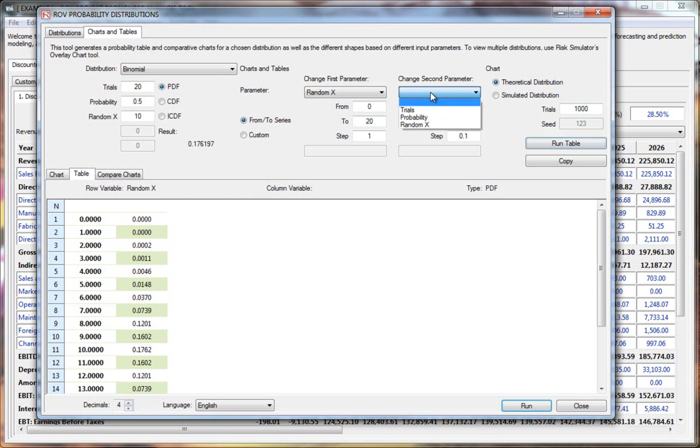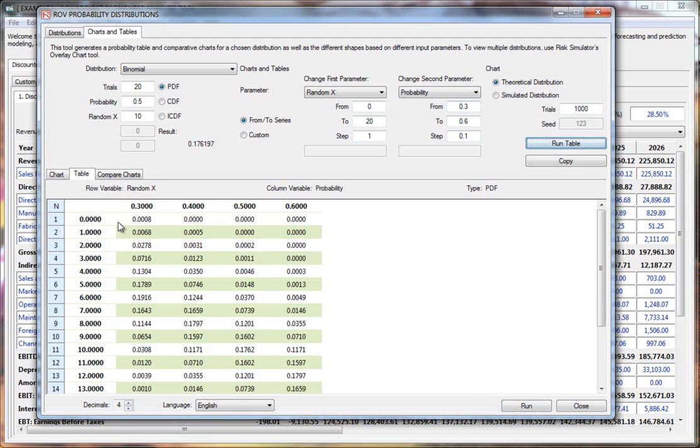Now I can create multiple tables across X and Y axes. So if I were to change, let's say, probability of success, from a 0.3 to say a 0.6, I can run a table that looks like this. So across the top in this case, you can see the column variable is probability of success of X, and the row variable would be the random X, in this case the number of successes in getting heads.